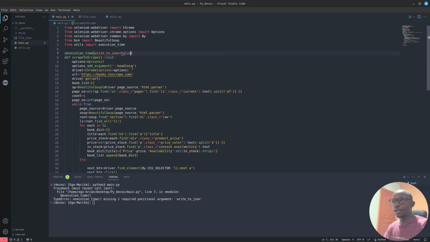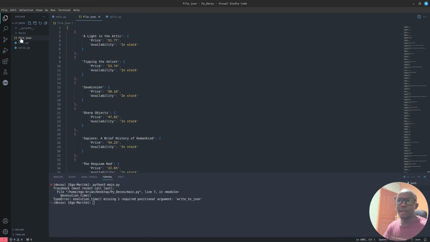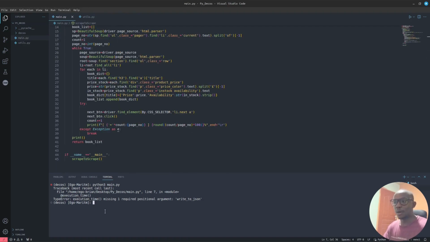If I set this to false, then as much as it's going to run and scrape all the pages, the information is not going to be written to a .json file. So to prove that, I'm going to delete the file.json and run our code again. But this time around, because we have passed the positional argument, we're not going to get an error. So let's run that.